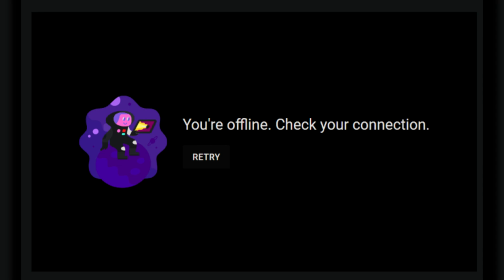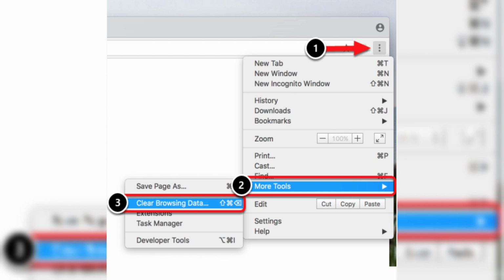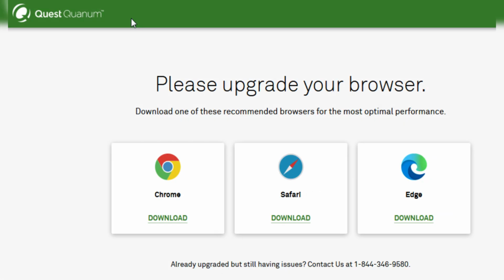3. Clear your browser cache and cookies. Open your browser settings and clear the cache and cookies to remove outdated or conflicting data. 4. Try a different browser. Switch to a different web browser to check if the issue persists.